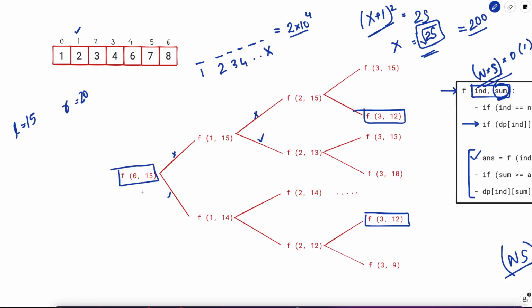Number of subsets that can sum up to 15. You also want f of 0 comma 16, the number of subsets that can sum up to 16, all the way up to f of 0 comma 20, the number of subsets that can sum up to 20, and you will just sum them all up and that will be your final answer, right?